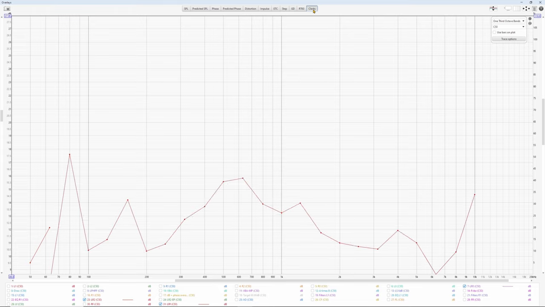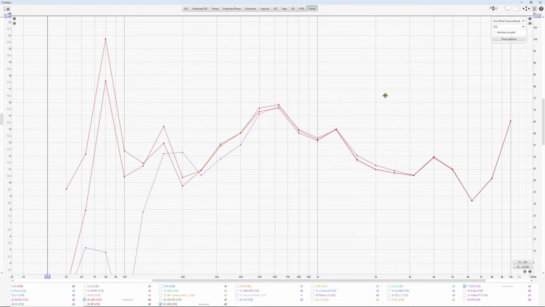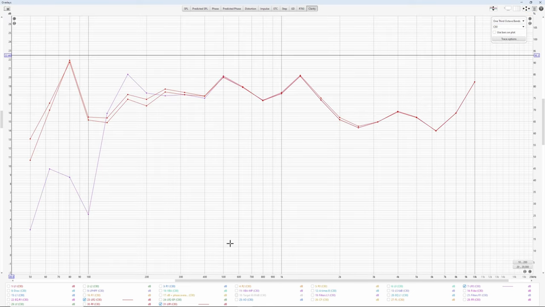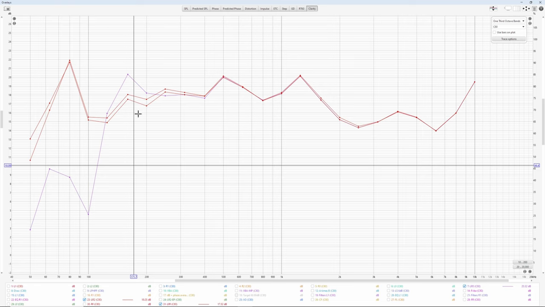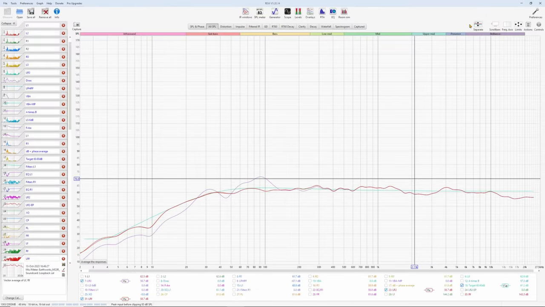And clarity, hopefully, will not at least get worse. C80 for music. And look at LRF. It was here. Jumped to here after VBA and filters. And after phase correction, it's still on the same level. It gets even better here, as you see. And we didn't touch outside this area, so this is only a calculation problem. So this is the technique.